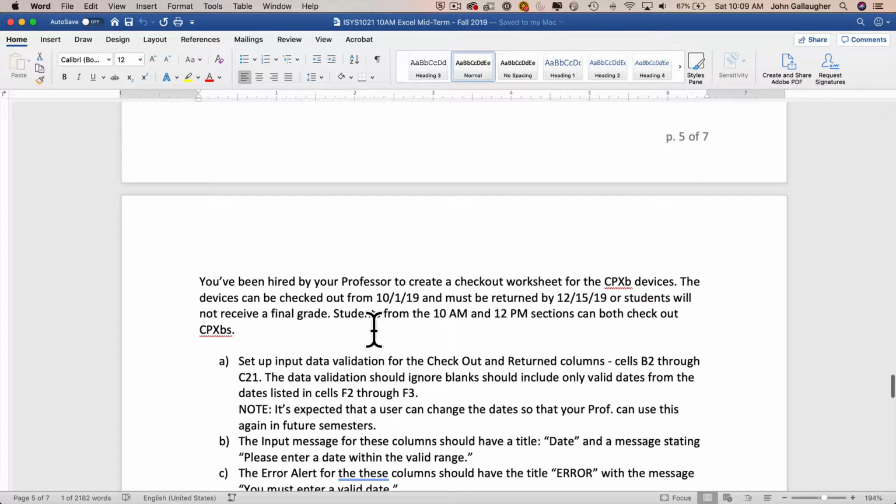The devices can be checked out from 10/1/19 and must be returned by 12/15/19, or the student will not receive a final grade, which is true. So make sure you give your devices back.